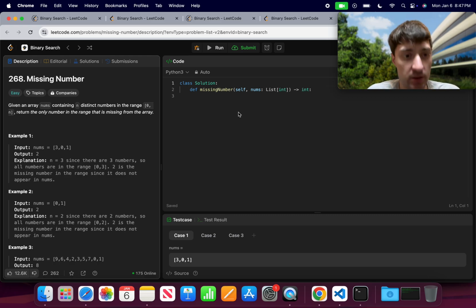Given an array nums containing distinct numbers in the range 0 through n, return the only number in the range that is missing from the array. Okay, so we're given an array and it is like 0, 1, 2, 3, 4, 5, 6, 7, 8, 9, 10, up to n, but one of those numbers is missing. So like it will be 0, 1, 2, 3, 4, not 5, but then 6, 7, 8, 9, 10. Okay. Cool. So now my task is to find the number that is missing.